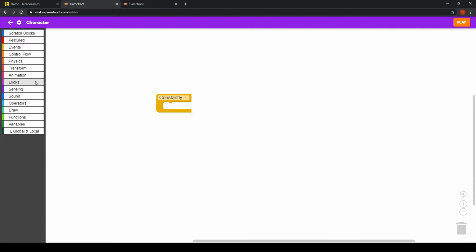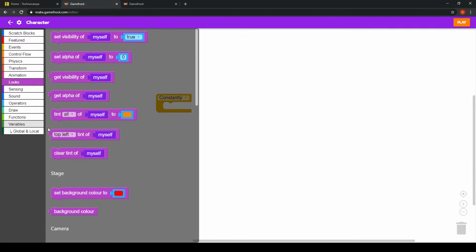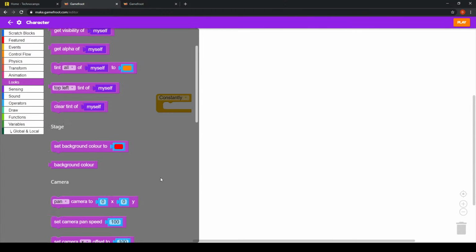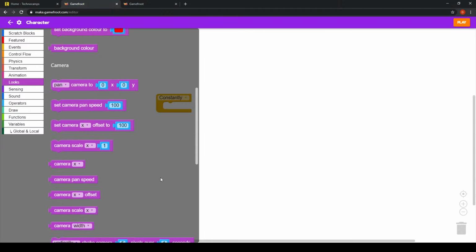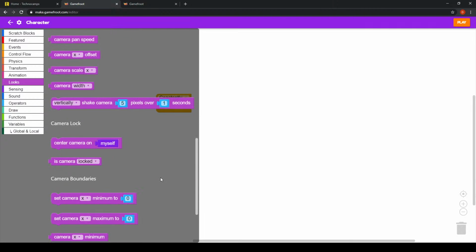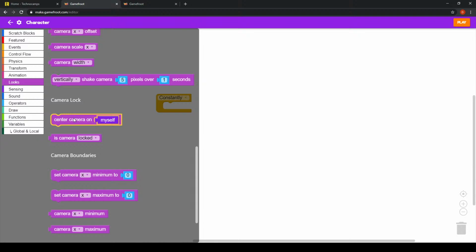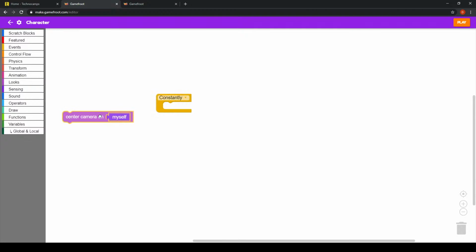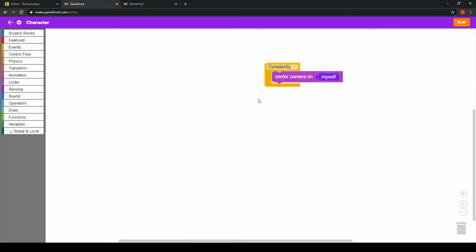Now, there is a block that controls the movement of the camera in the game, and if I go to the Looks menu and I scroll through the Looks menu, you'll be able to find under Camera Lock this block here, which is Center Camera on Myself. Now, when it says on myself, this always means to the object in which you are programming. So in this case, myself is referring to the character. And I'm just going to pop those two blocks together so it looks a little bit like that.